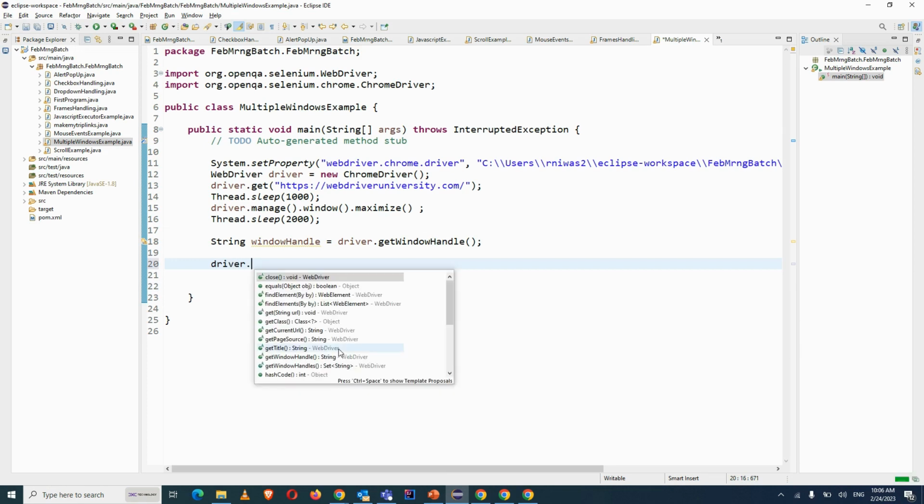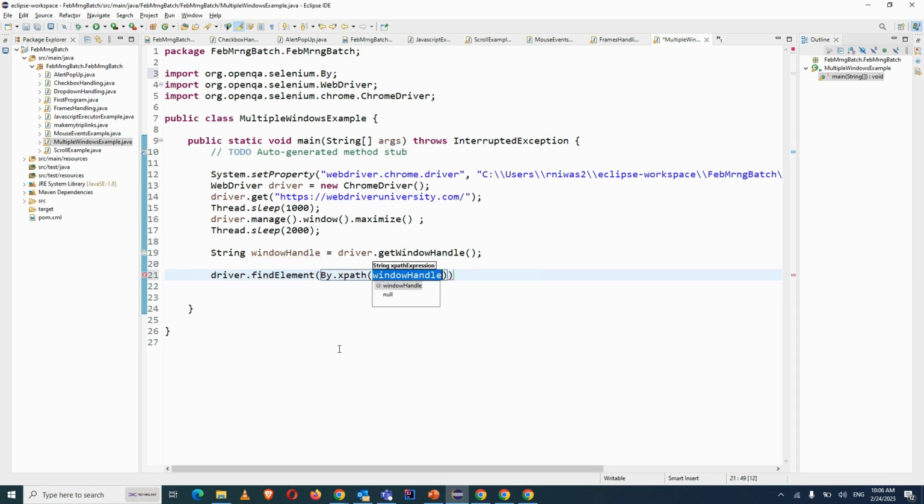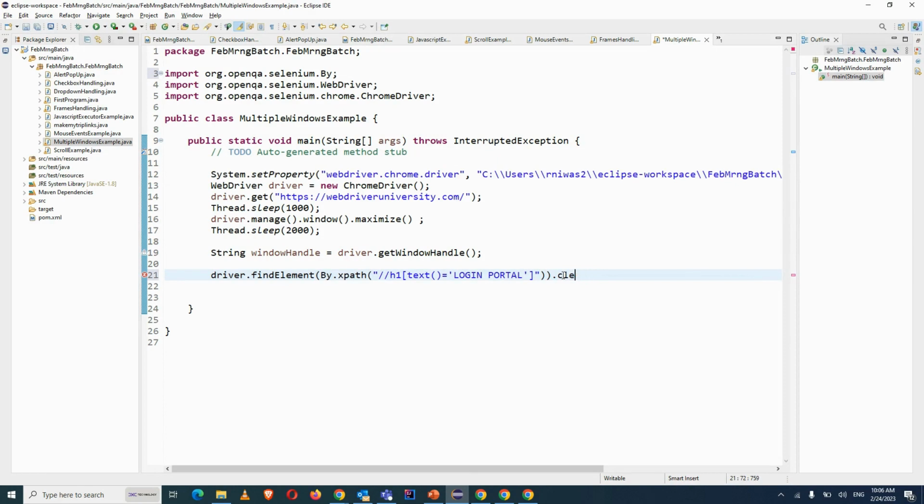driver.findElement(By.xpath(, and I need to write down the XPath, so the h1 text method, like this. I will perform .click().